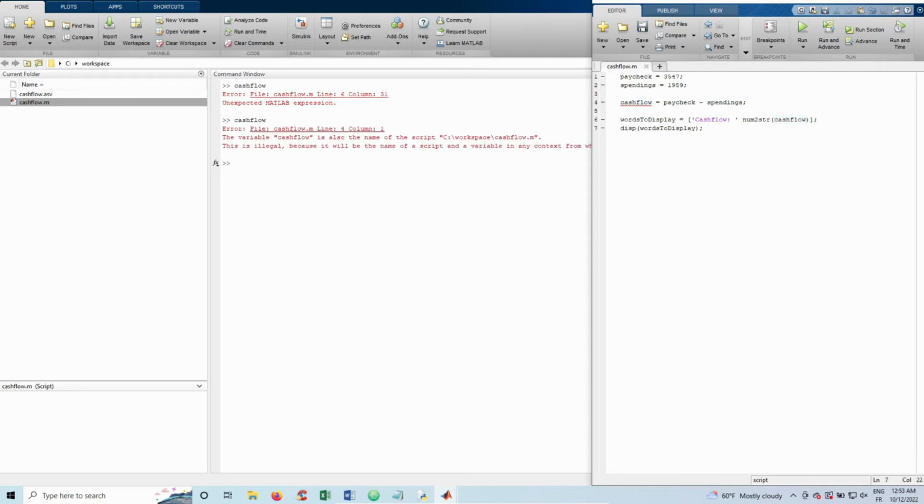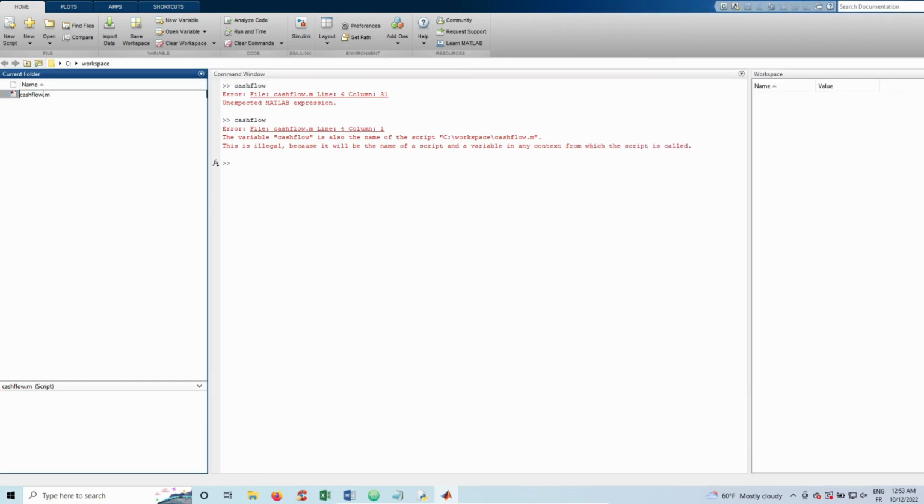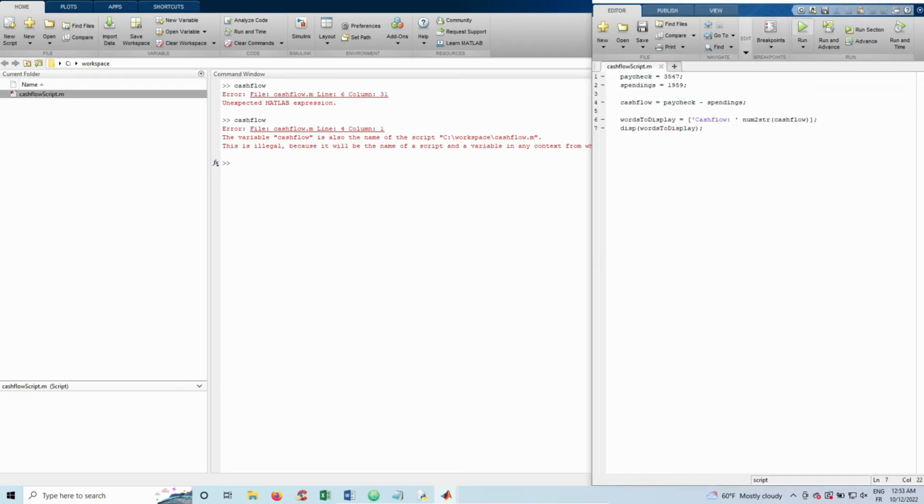It doesn't work because we can't use that name as a variable because it's also the name of the script. So we're gonna change the name of the script. And we call it cashflow script. And now let's try to run it. All right, now it worked.